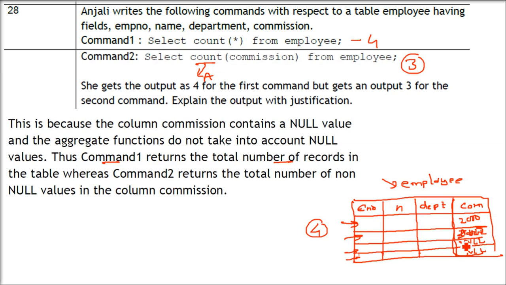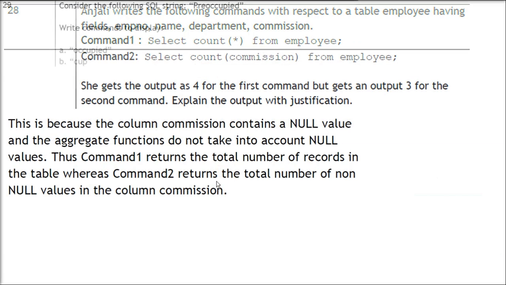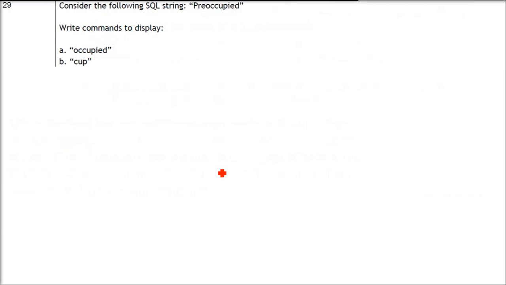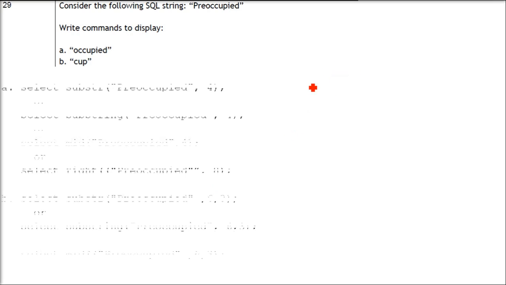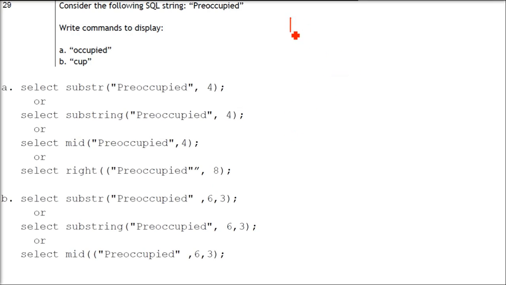So just assume that we have 2000, 3000, 4000 and 1 is null. So now count commission will give you 3. Consider the following SQL string preoccupied. Write the command to display occupied cup.